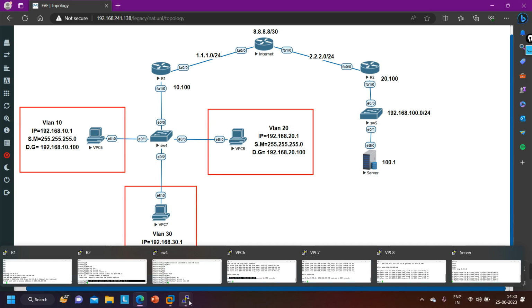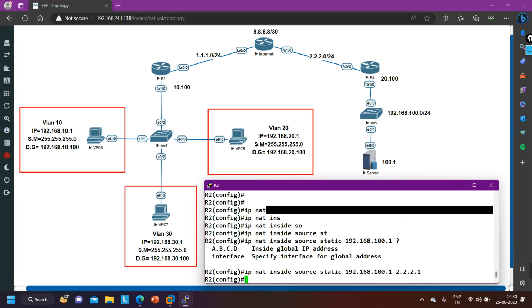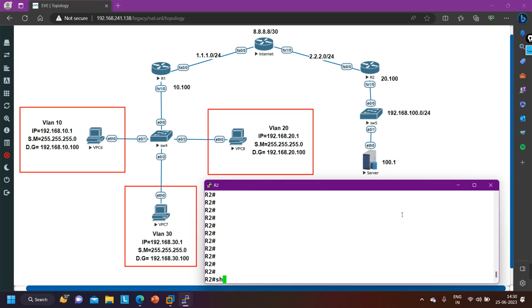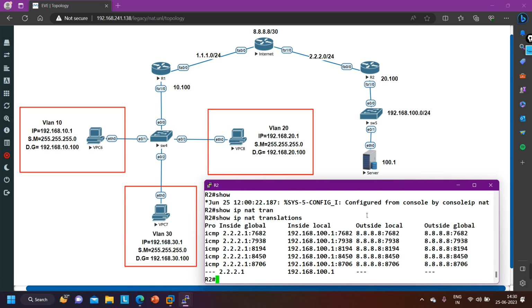And on router number 2, you can verify the NAT table. On router number 2, let me run the command show ip nat translation. You can see the translation. Means this IP address 192.168.10.1 is translated into 2.2.2.1, right? Destination is always what? 8.8.8.8, and this is inside global. Inside global means your public network, 2.2.2.x. Inside local means your private network.